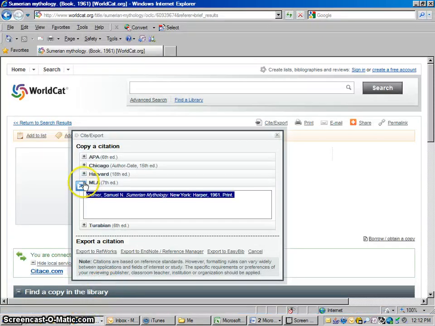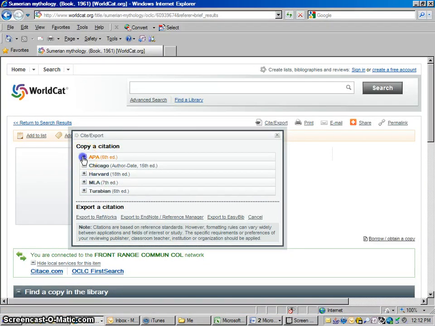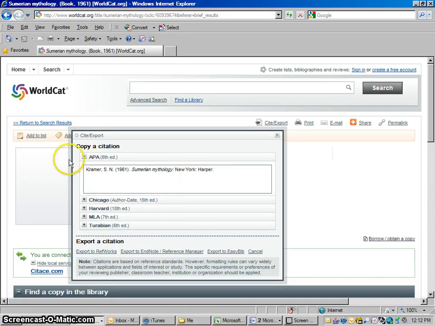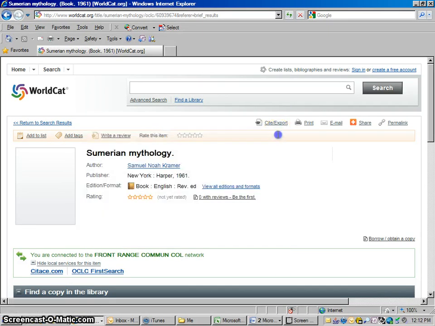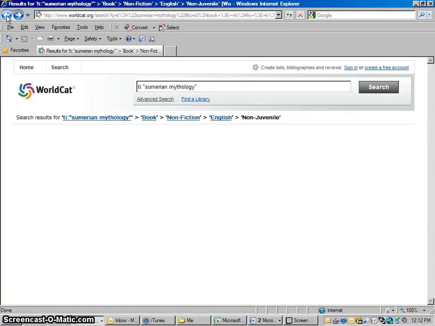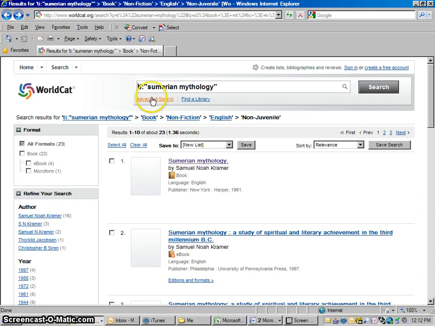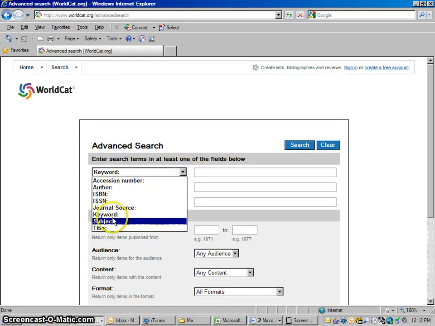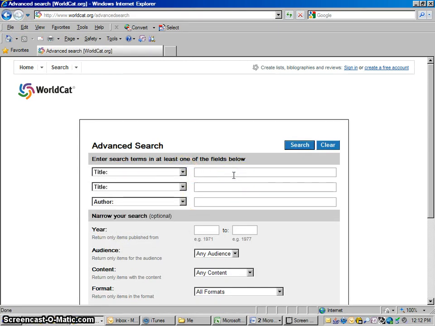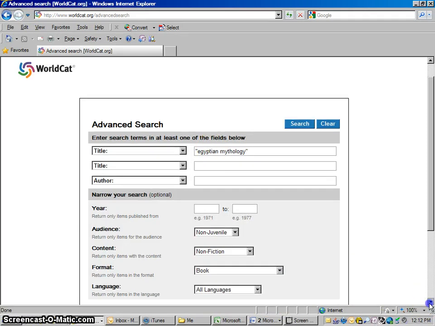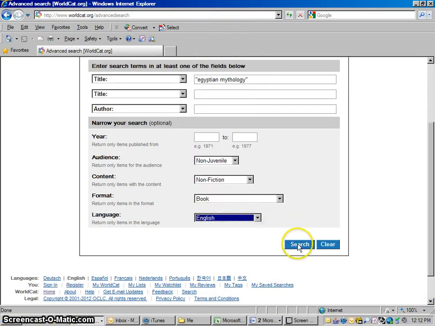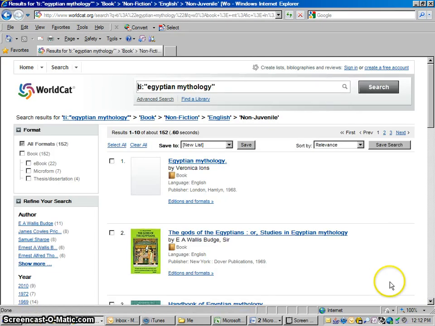Or also, if you're working in APA, you could do this same thing with an APA citation. Looks a little bit different. Let's go back in here and find another book. And I have this open up to the advanced search screen just because I think it's easier to use. Let's say I used another book in this report on Egyptian mythology. So in that title, again, we'll say non-juvenile, non-fiction, book, and English. Okay.